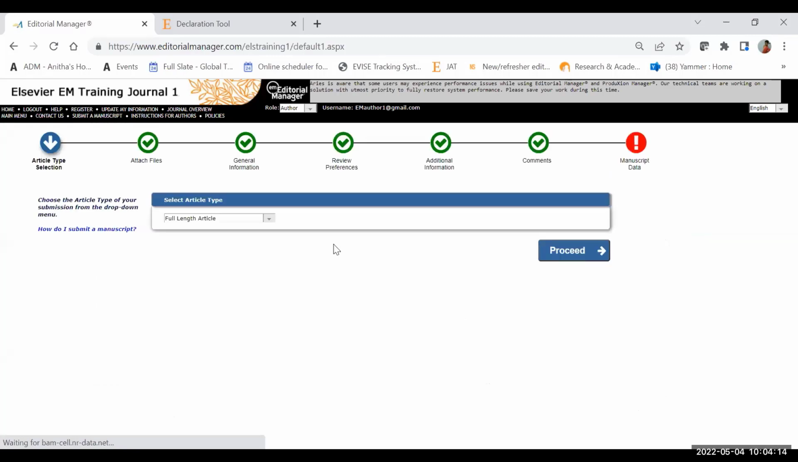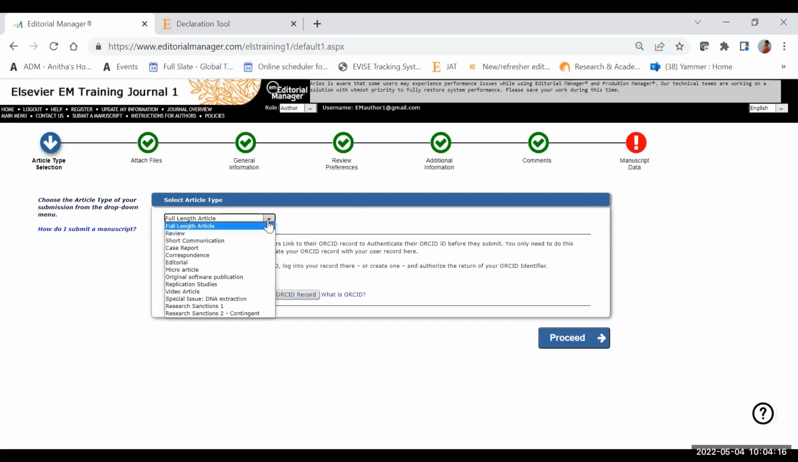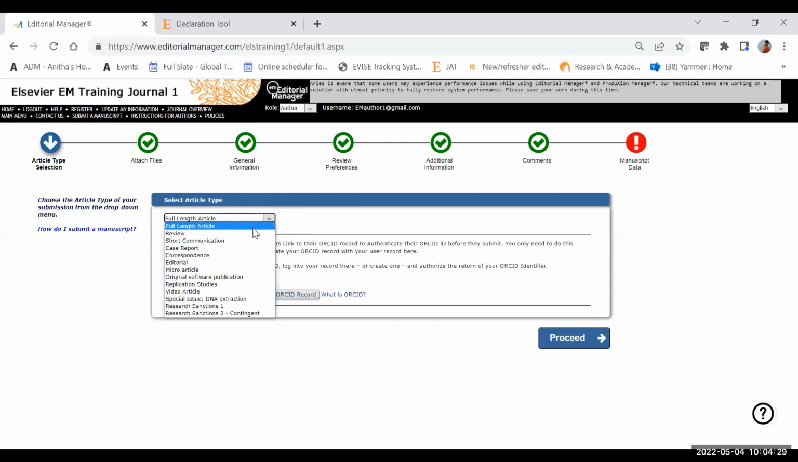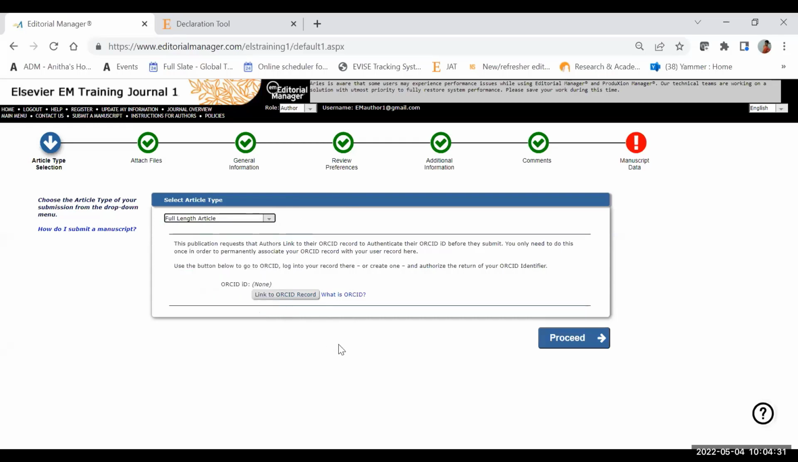Please now select the relevant article type from the drop-down menu. If you're submitting to a special issue, please ensure you select the relevant article type from the drop-down. A few journals may request you to link your record to your ORCID record. Once you're done, click on Proceed.